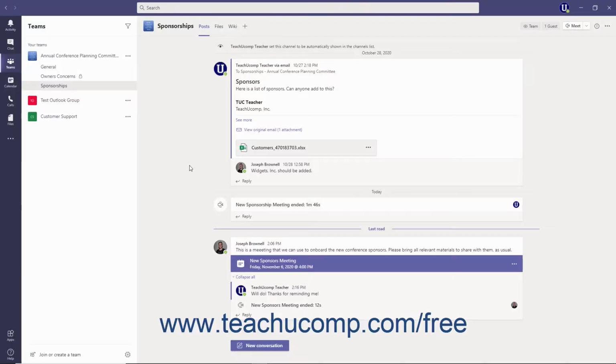There are a few different ways to join a meeting in Teams. How you join will depend on who created the meeting, where the meeting is taking place, whether or not you have a Teams account, and how the meeting details were communicated to you.